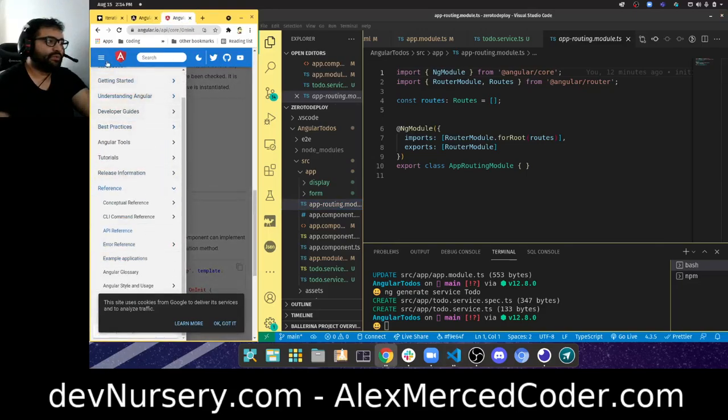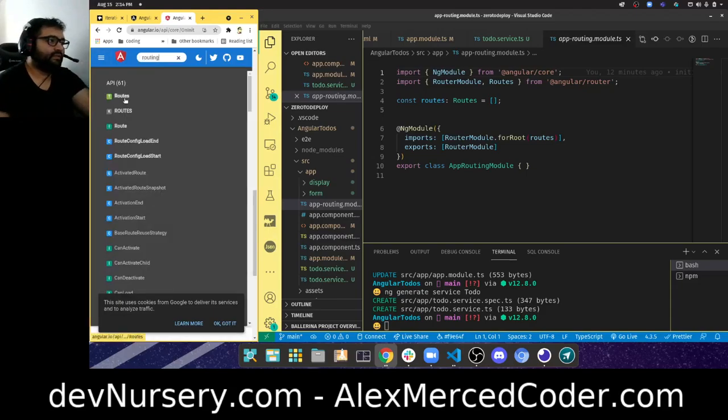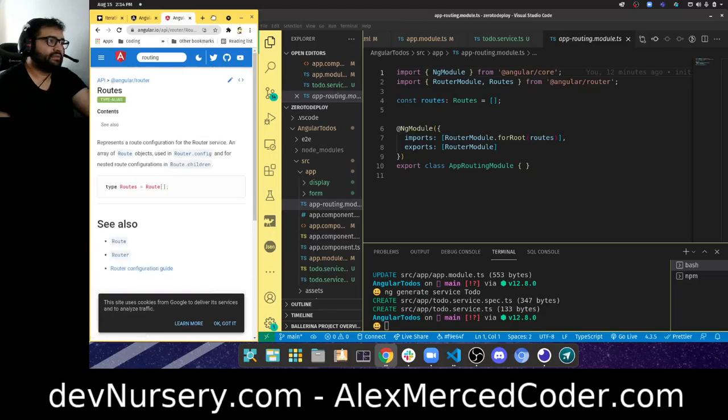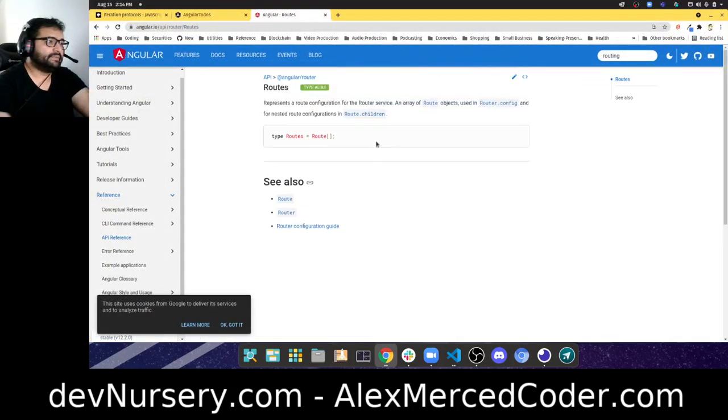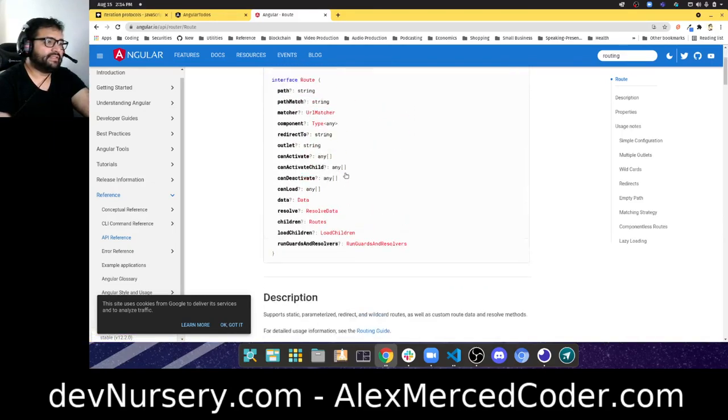Routing module. Routing routes. Let's see here. Okay, how do you create a route object? There we go. There's the definition.